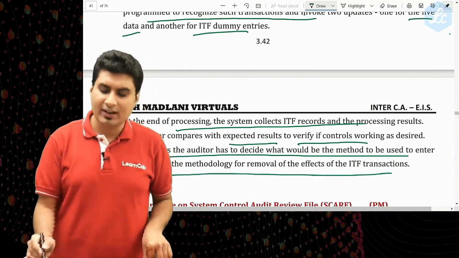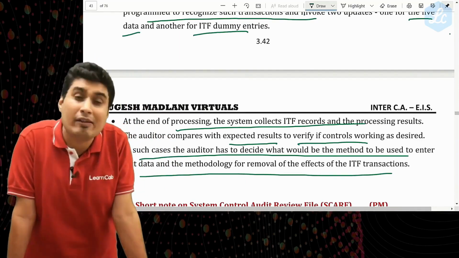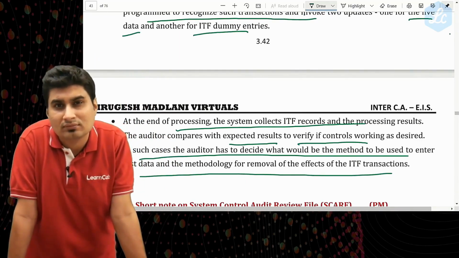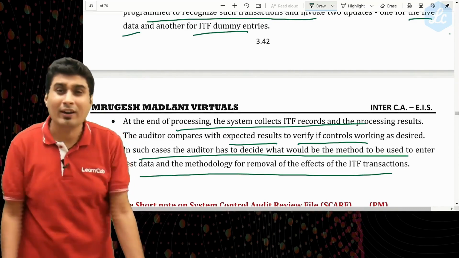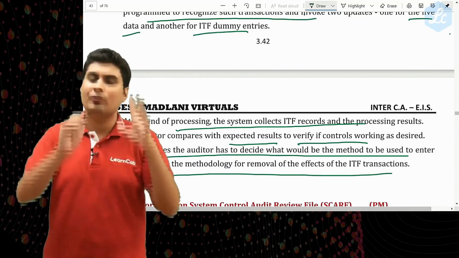In such cases, the auditor has to decide what method to use to test the data. Which method is better, live or dummy? You tell. Sir, dummy. Sir, live. The auditor will decide. You have not become an auditor yet. Why are you giving answers? I was just confusing you.